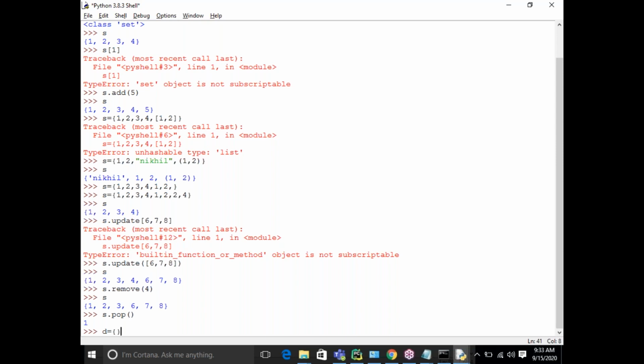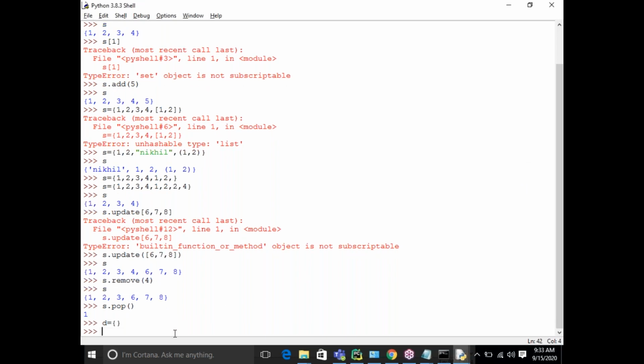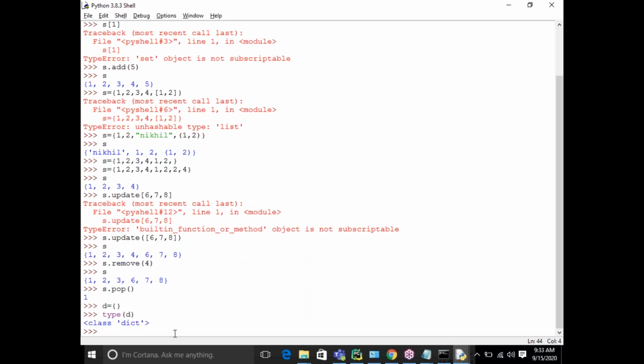How many people say it's an empty set? Yes, Sandeep, it is a set. Anyone else? Is it an empty set? No, it is an empty dictionary. What is the type of D? It's a dictionary type.